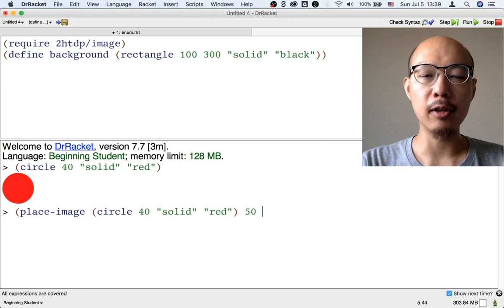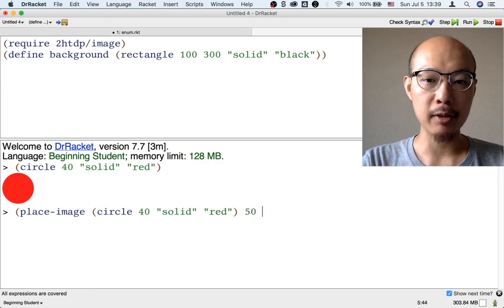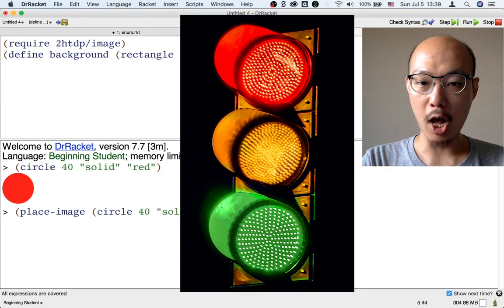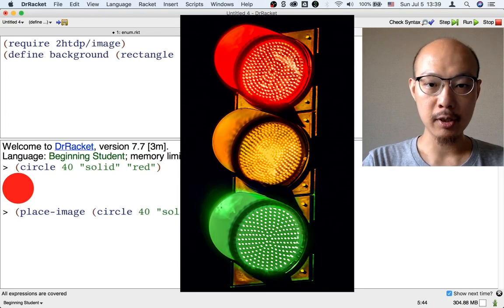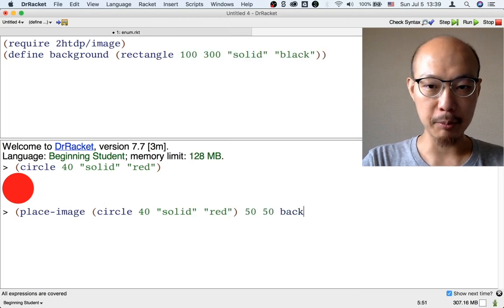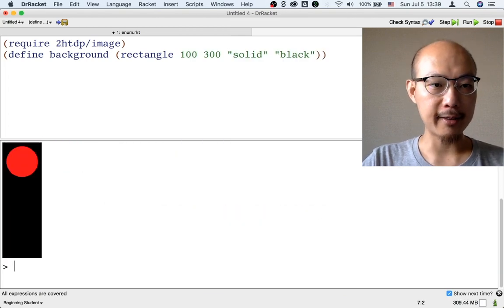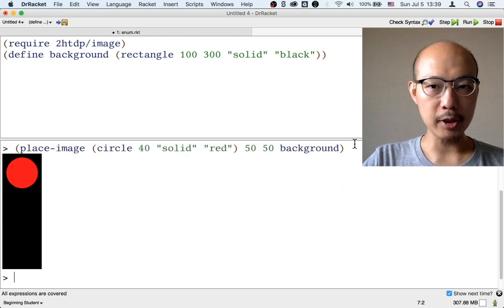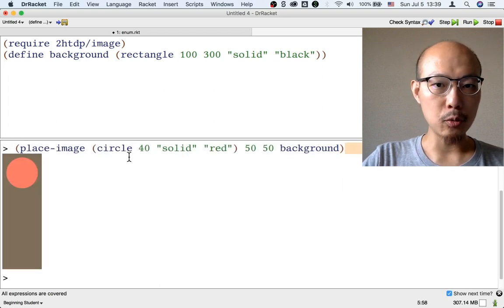So it's going to be horizontally in the middle of the background. Vertically, it should be near the top if you look at the picture of a traffic light. So that should also be 50, and we're going to put it on top of the background like that. Okay, that's pretty good. So we are done.